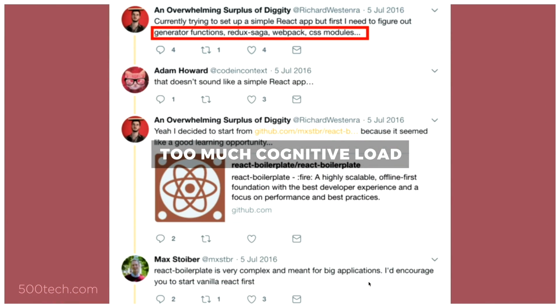So that's too much cognitive load, to the point where it gave the impression that React was tied to all this stuff. This is someone on Twitter trying to set up a simple React app, but then he thinks he needs to figure out generator functions, Redux Saga, Webpack, and CSS modules. That doesn't sound like a simple React app, but it's tied so much in the ecosystem to it that people thought it was the same thing.